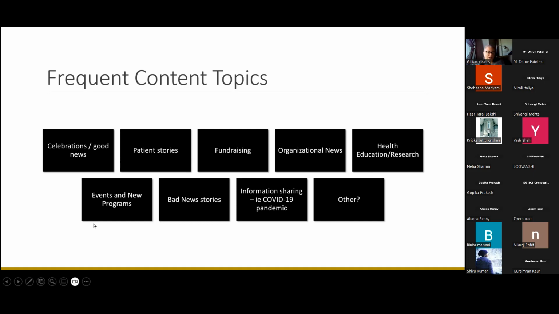You might want to talk about events in the community or events that you're responsible for in your organization, and new programs that you have going on in your organization. Bad news stories, you might want to comment on bad news stories, or talk about bad news stories coming out of your organization, if you've had layoffs or you've had to shut down a program, or something like that. Information sharing, for example, the COVID-19 pandemic, sharing information about that.